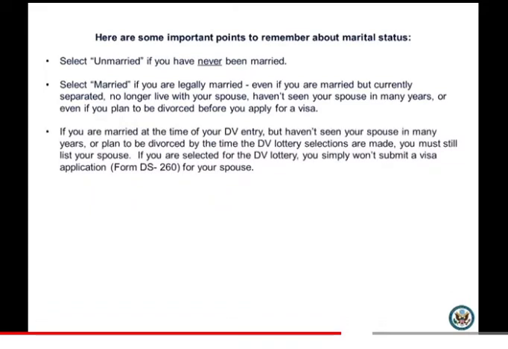If you are married at the time of your DV entry, but haven't seen your spouse in many years, or plan to be divorced by the time the DV lottery selections are made, you must still list your spouse. If you are selected for the DV lottery, you simply won't submit a visa application, Form DS-260, for your spouse.